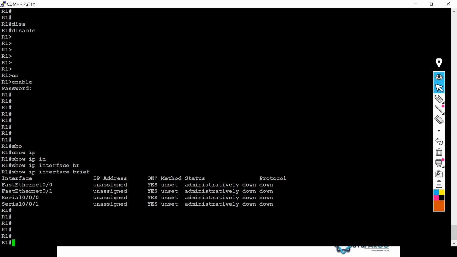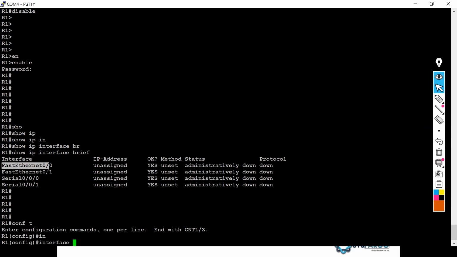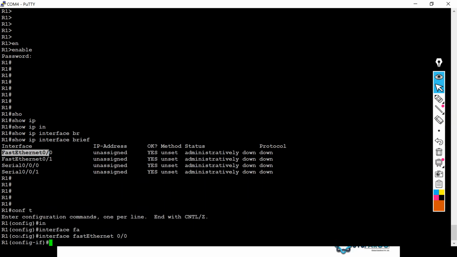Now I'm going to assign the IP address to this interface, fast Ethernet 0/0. For this, I'll go to the global configuration mode. Now I have to get into this interface. First, type interface fast Ethernet 0/0. Can you see the config-if interface mode? The if means interface mode. Now I am in this interface, fast Ethernet 0/0.